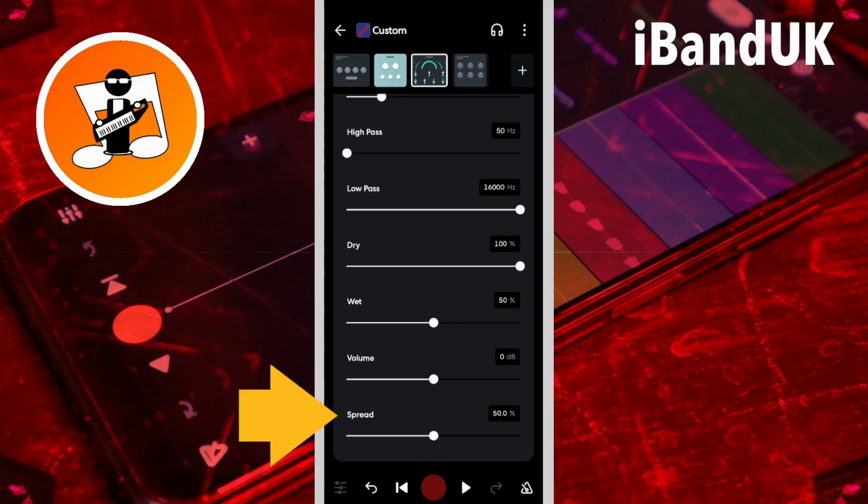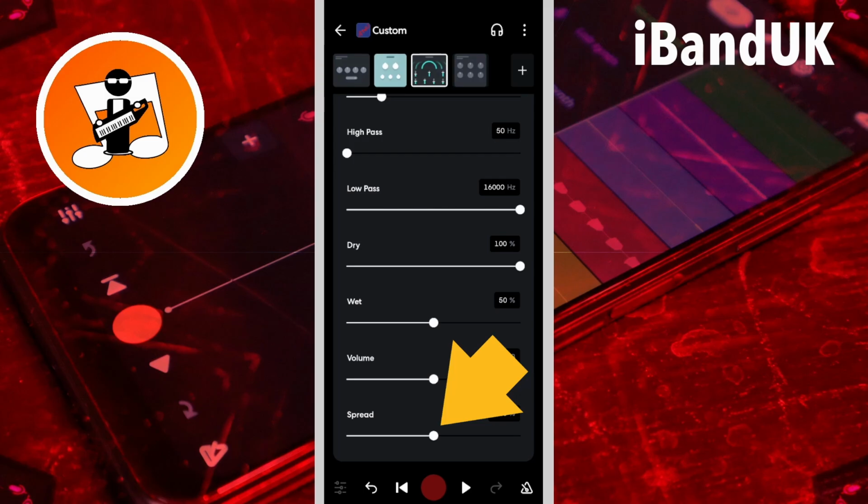And spread sets how wide in the stereo mix the delay echoes are. So if I drag the spread slider to the left, the echoes will move to the center and be more mono.